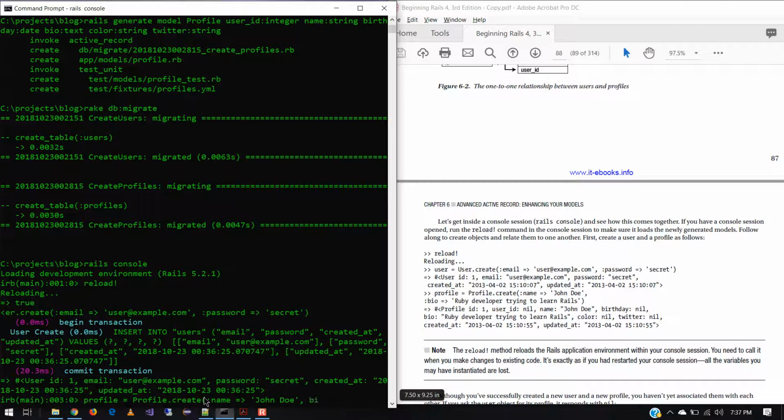And then we're going to type a bio. Oops, get that colon in there. Ruby developer trying to learn Rails. We didn't do color, we didn't do Twitter, we didn't do birthday. I forget what else was in there, and that's certainly enough. So go ahead, press enter.